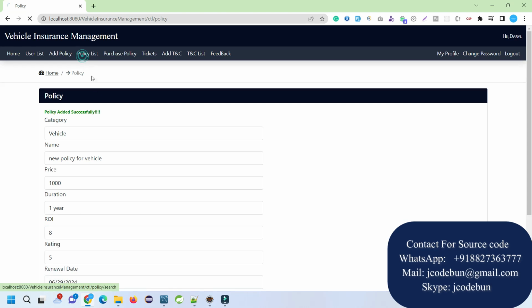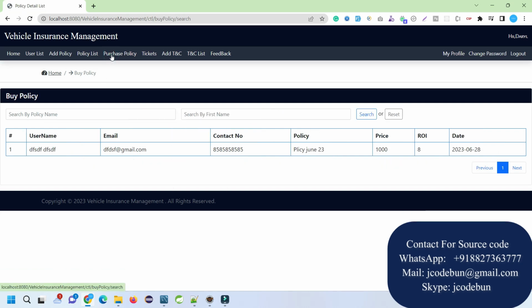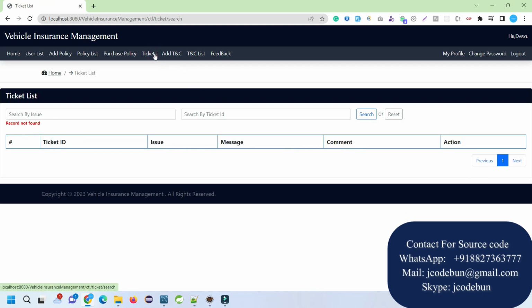The policy, after adding the vehicle insurance policy, will be displayed over here. And we have a search option by search name, category, ROI. You can go and add it. And if any customer purchases any policy, the list will be displayed here. In case anyone adds a feedback or raises a ticket, it will display over there.